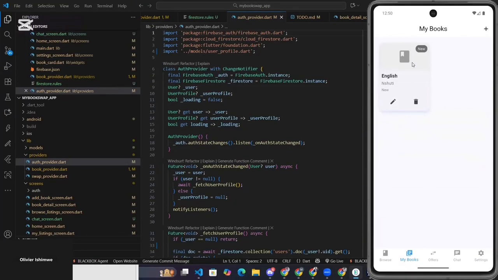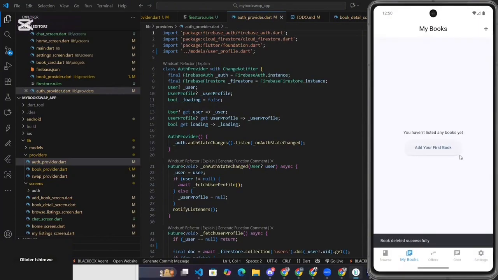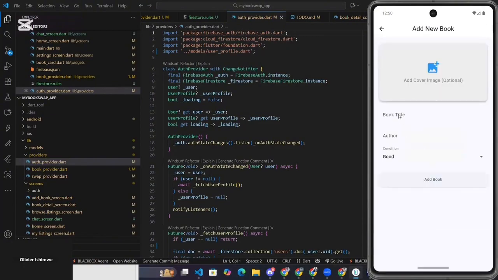As you can see, we can also delete it. It asks, are you sure you want to delete this book? You can either click delete or cancel. Let's try to delete. As you can see, the book was deleted. Because the book was deleted, it is not going to be displayed.